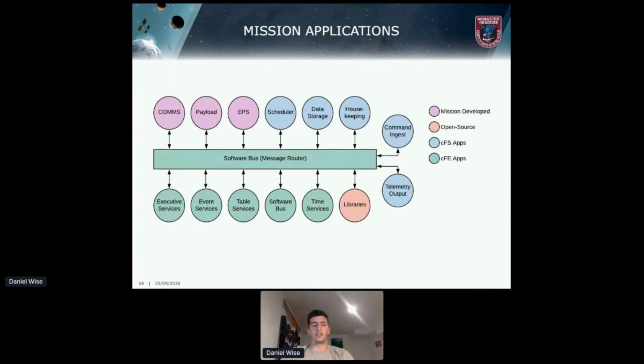In purple, we have mission developed applications for interfacing with different subsystems. So one for comms, payload, and EPS. And each of those are going to handle the logic pertaining to each of those subsystems. And if we get a command to say, get payload telemetry data, then that's going to go through the payload app so that it knows what's happening.